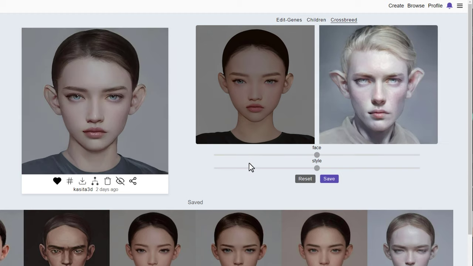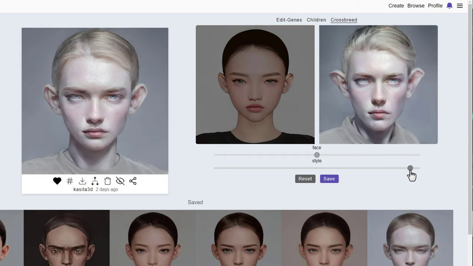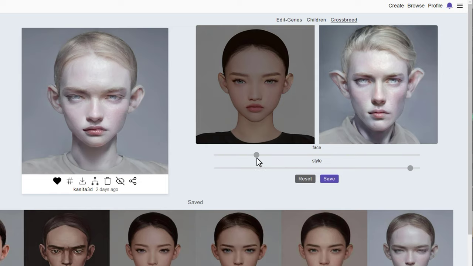Once you select that image, the website is going to generate a baby from the two images that you crossbreed together. If you slide the top slider closer to your uploaded image, but slide the bottom slider to fit the style of the other image, you're going to see that it retains the face of your avatar, but the art style of the other image. Isn't that massively cool? I was so mind blown when this happened, like crazy.